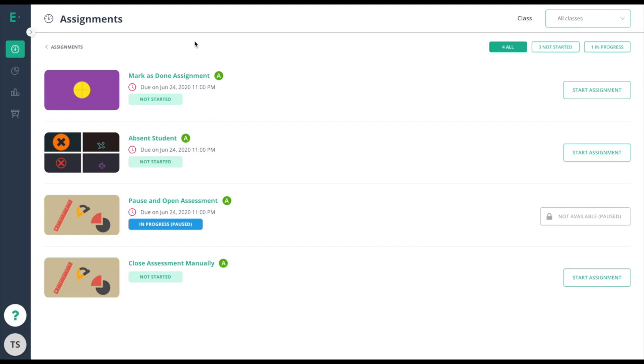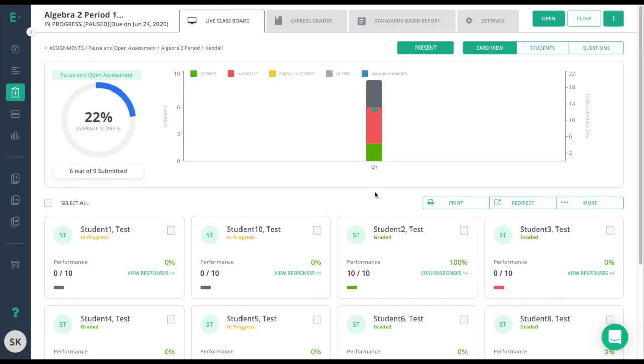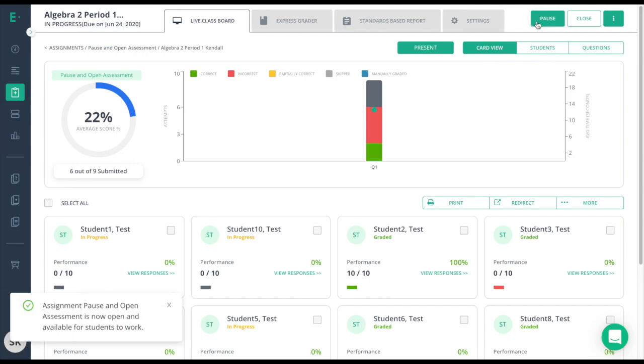Over on the student side, you'll notice that this assessment is considered in progress and paused. And over here, you notice the assessment is not available and I'm not able to click it. Back on the teacher side, to reopen this assessment for the students that have been paused, I'll go up and click the open button. Now that the assessment's open, the students can go back in and begin taking the test as necessary.